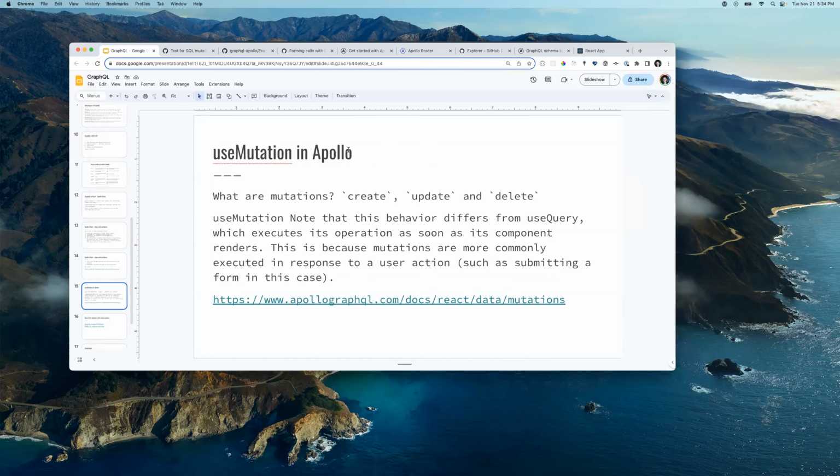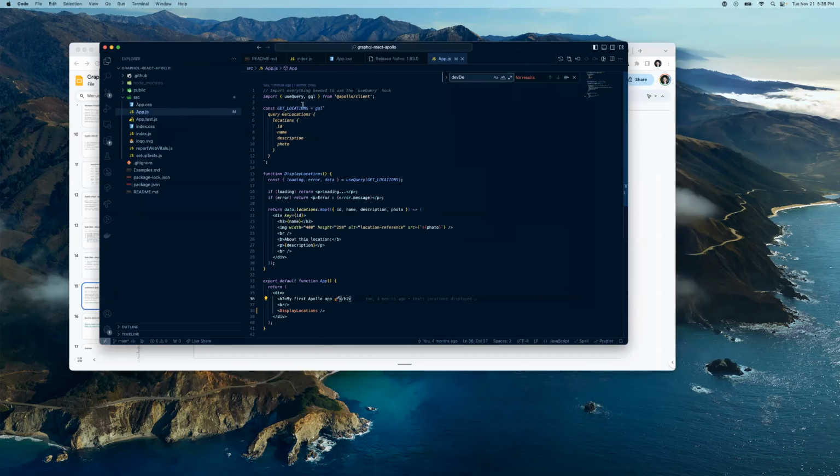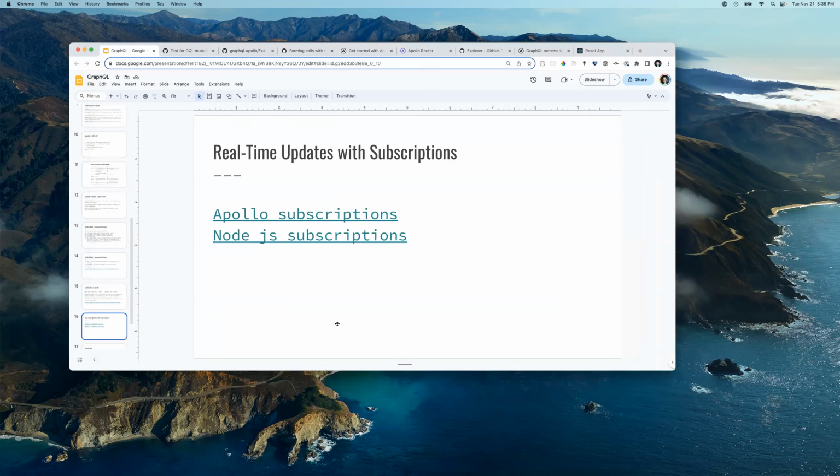You can also use mutations within Apollo. It's very similar to the way that useQuery works. You can use the mutation. So if I was interacting with another API and I wanted to create, update, or delete, useMutation would be used in a similar way to this, except here I would write it the way a mutation would be written. It would be useMutation for that, and that would be in the app.